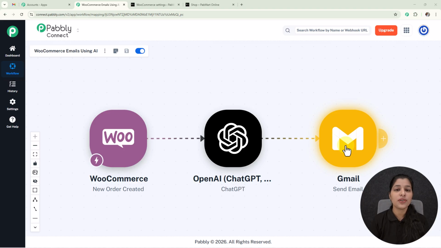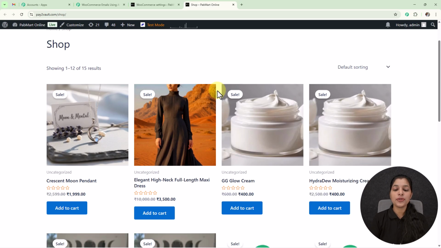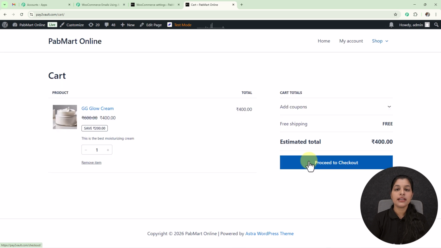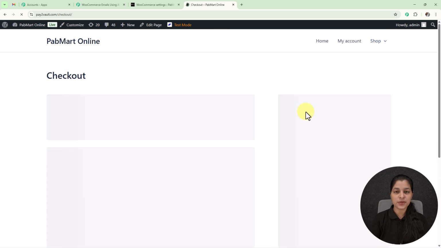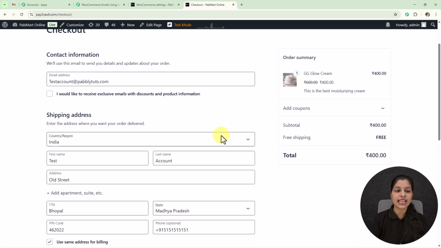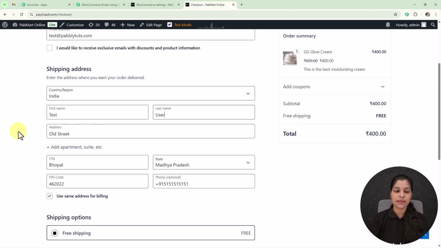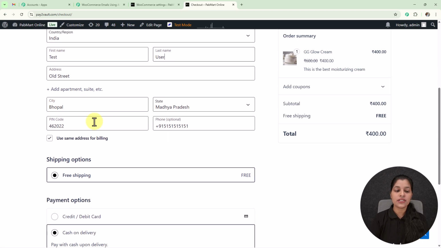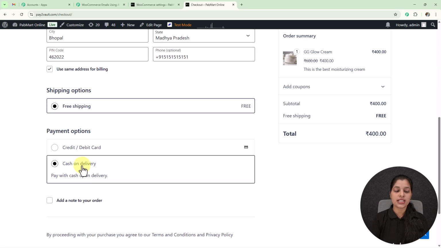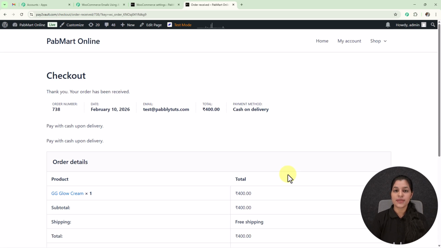So for that, let's move on towards my WooCommerce store where I'm going to make a purchase. Now let's say I'm going to buy this product, that is GG Glow Cream. So I'm going to add it to my cart. Now let's proceed towards the checkout, and here I've landed on my checkout page where I'm going to fill in all these details. So here I have filled the checkout page, providing email address test@pabblytudes.com, first name as test, last name as user, and here I have provided the address, and now I'm going to select my payment option as cash on delivery. Now let's place the order, and here you can see my order has been successfully placed.